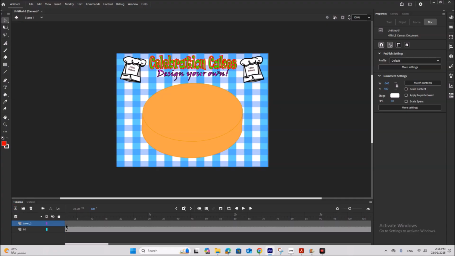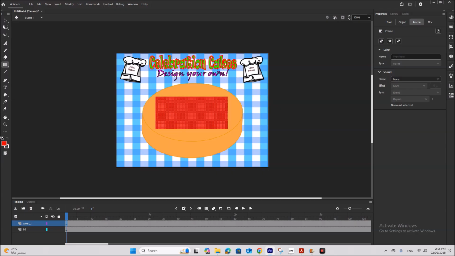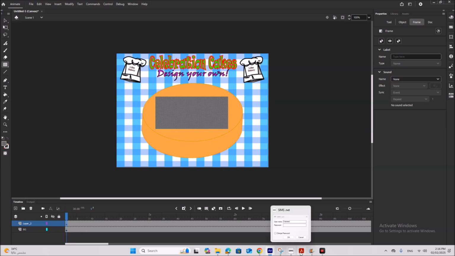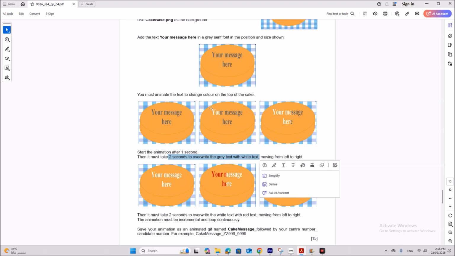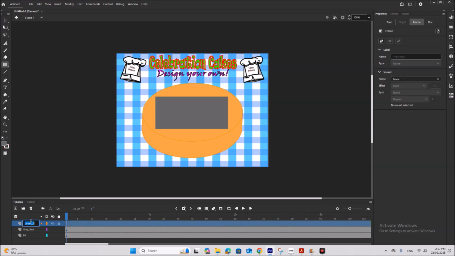So I'll add a new layer here. Add a rectangle here. Make sure its fill color is gray. Now you can see the animation will start after 1 second. It must take 2 seconds to override the gray text with white text. So white text will start appearing here from 1 second onwards. So add a new layer. So this is the gray rectangle. Add a new layer for the white rectangle.